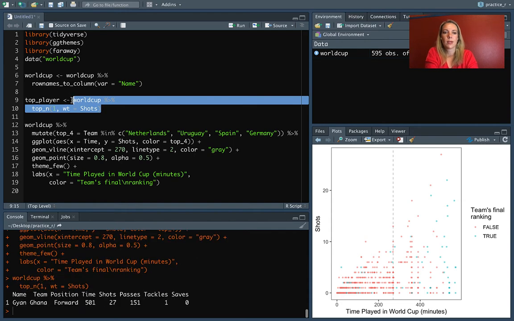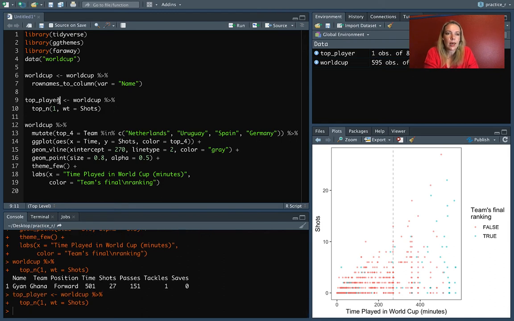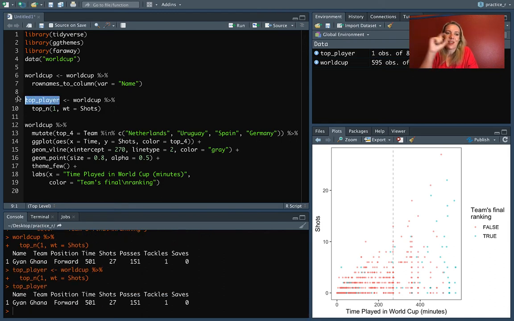Let's run that before we assign it and double check. Yeah, so that's bringing out the person who had the highest time. So we can do that. And so now we've got this little data frame that's just one row long that's got the top player in it. And this is all we want to use to label.